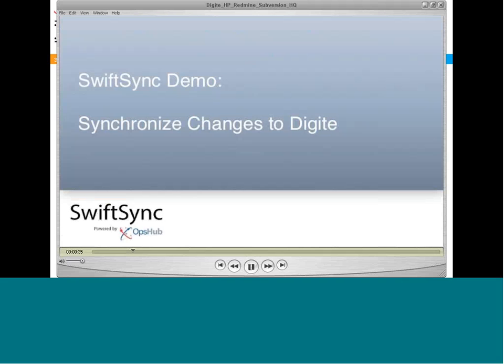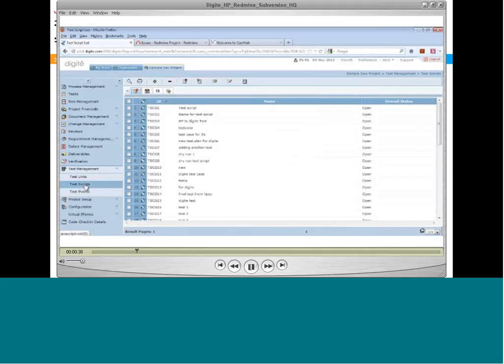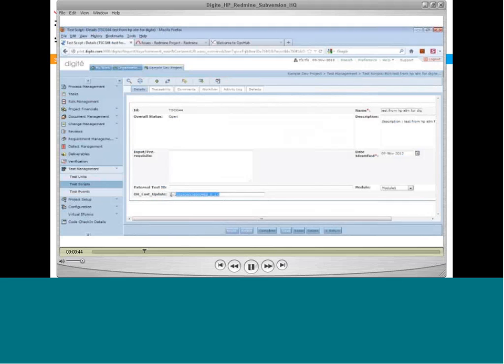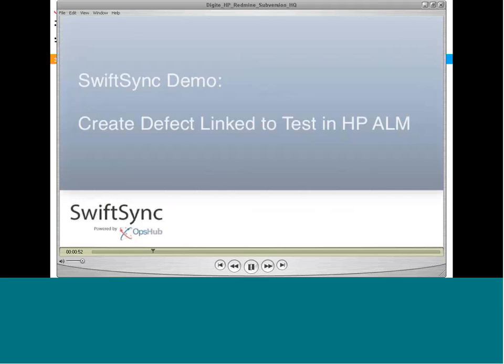And as soon as it is saved in HP ALM, in the background, the SwiftSync capability replicates that data automatically in the test management module of Digité. And as you can see here, it provides the last updated date for the test case, and it makes that data available within Digité as well.